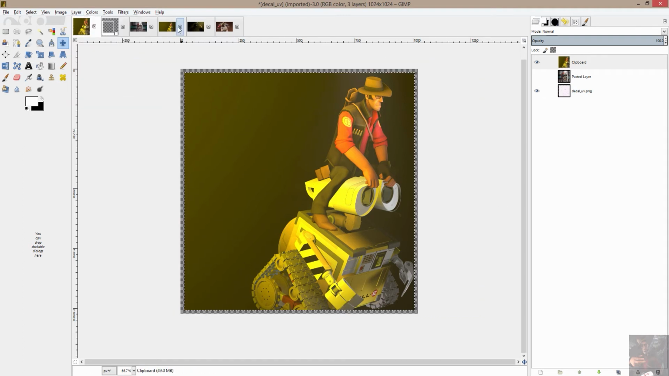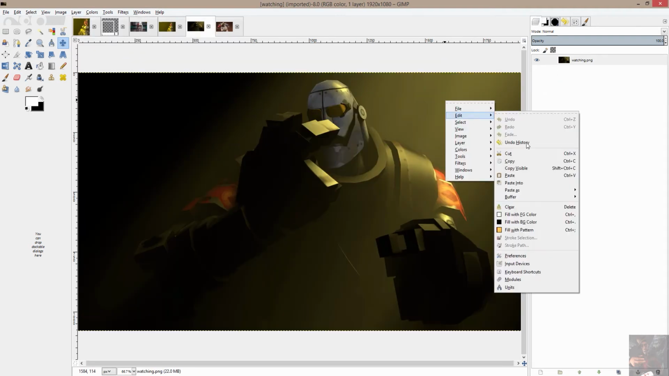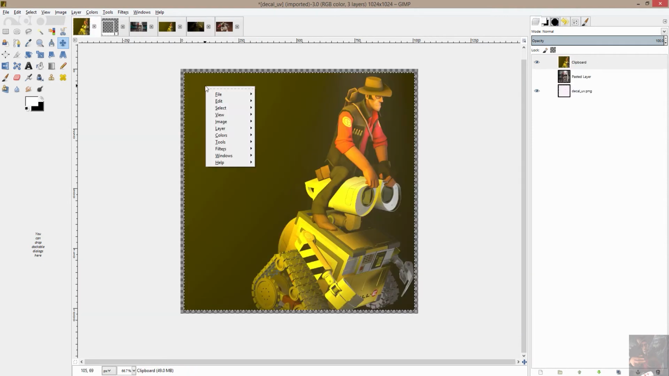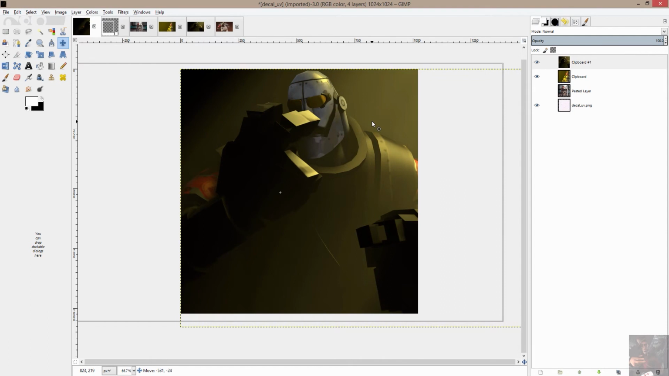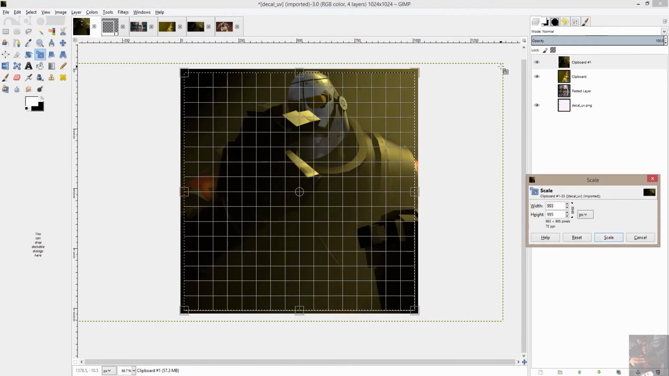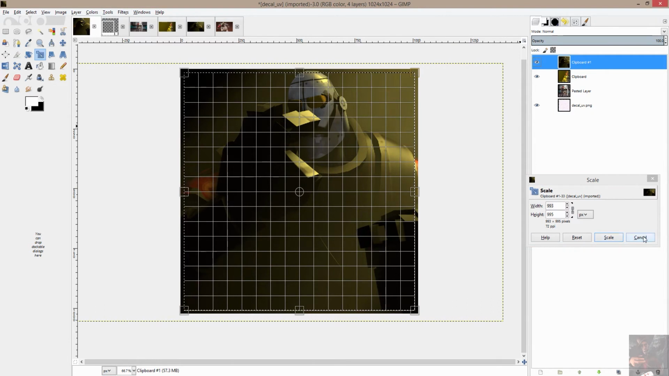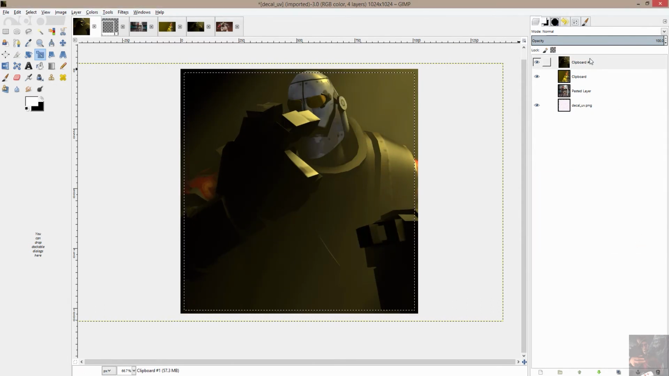Here we go. And again with the next one, edit, copy, back into this, right click, edit, paste as new layer, grab my move tool, move it around a little bit. Now this is a little bit bigger than what I want it to be, so I'm going to grab the scale layer, the scale tool. I'm going to click on the layer. It's not going to let me do it now, is it? Cancel, cancel. Let's delete this layer.